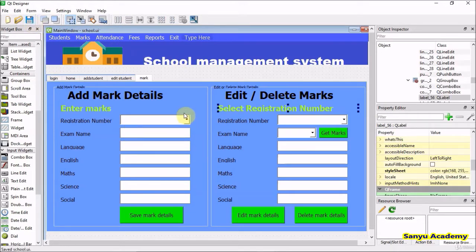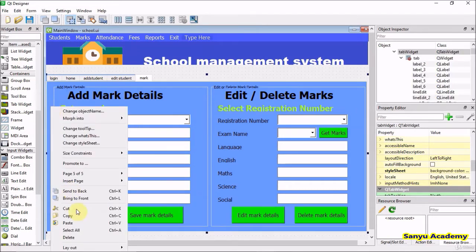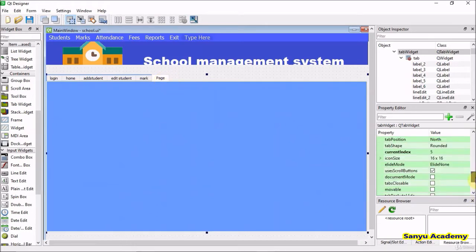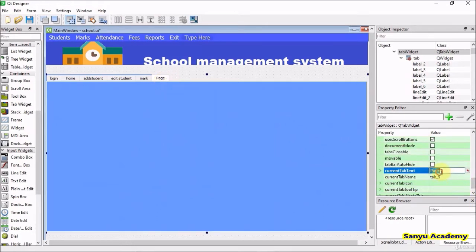Now we are going to create the attendance details form. To create attendance details, we have to add one more tab page. Right click the tab, insert page after current page. We have a new page here. We can change the current tab text to attendance details page. Save the form.